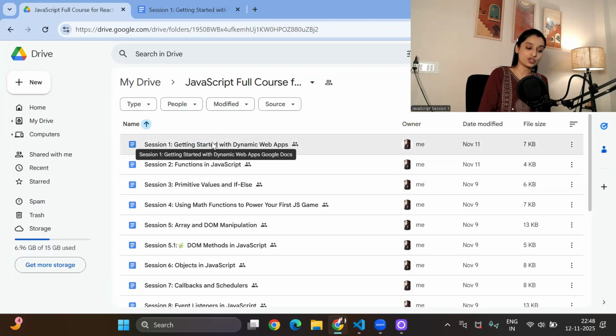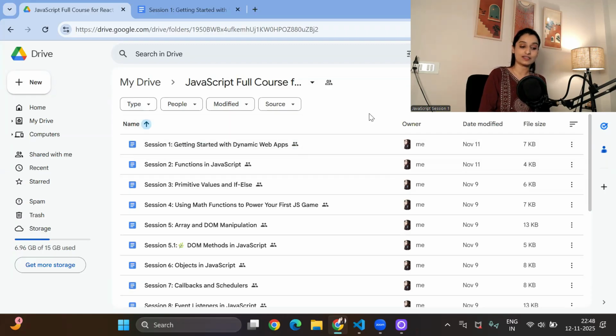In session 1, we are going to start understanding dynamic web application, and we are also going to create our first dynamic web application in session 1 itself. Next, we'll discuss the functions in JavaScript in session 2. In session 3, we will discuss the primitive data types and conditional control construct.